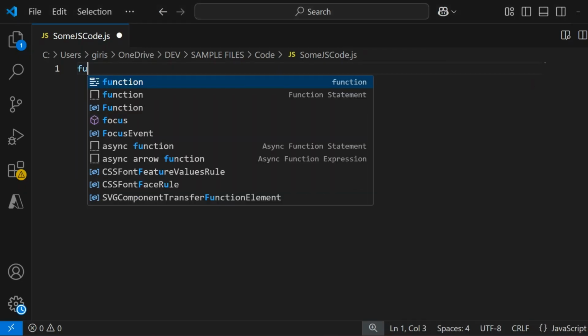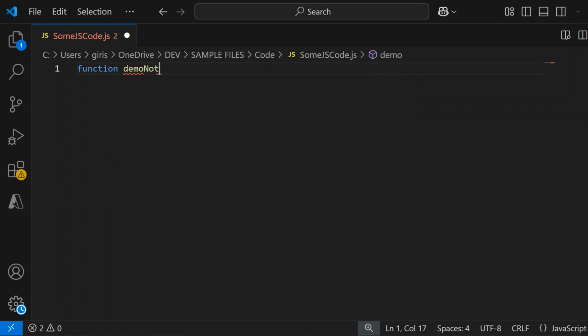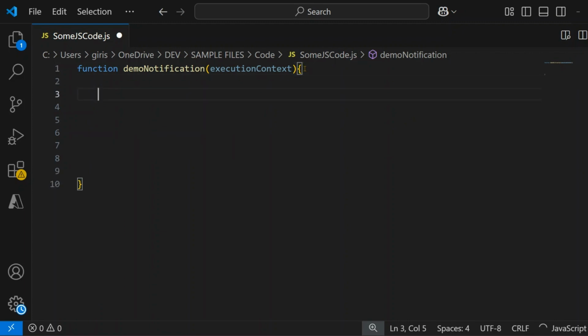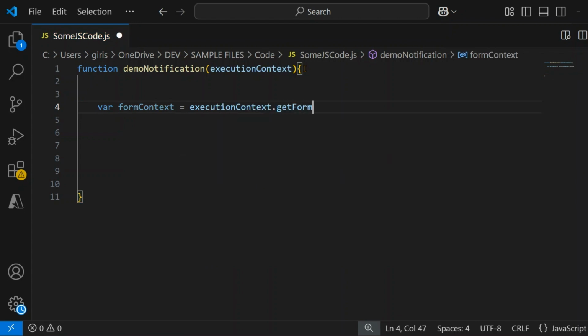First we will call this a function, and I'll call it demo notification. Here you need to pass the execution context. This is the function demo notification, which is going to display some notification to the end user. Let's take a form context, where form context equals execution context dot get form context. This is the first line of code which we are going to write.